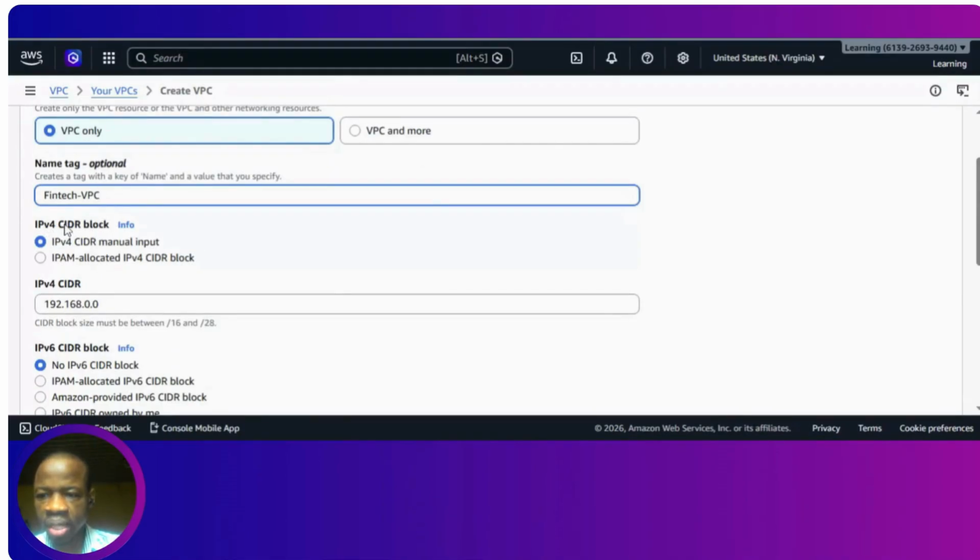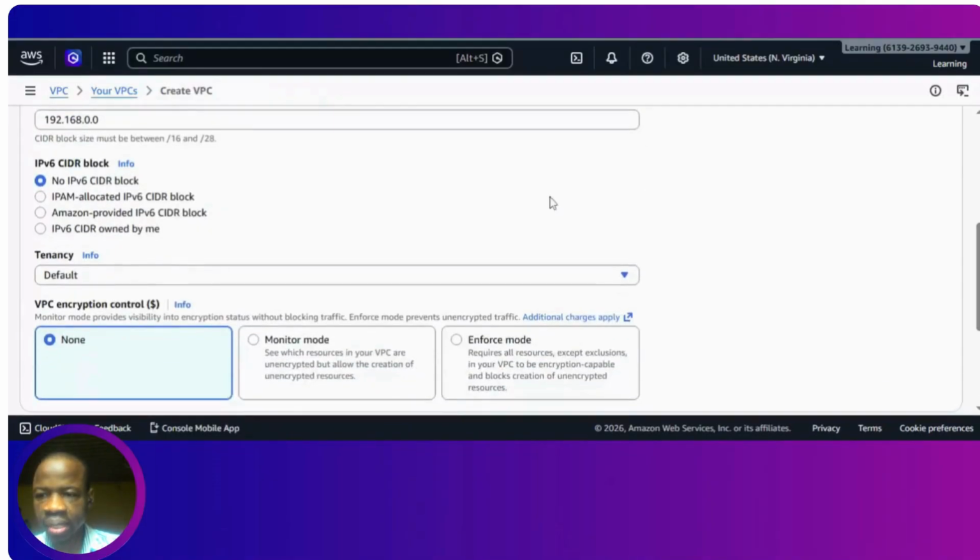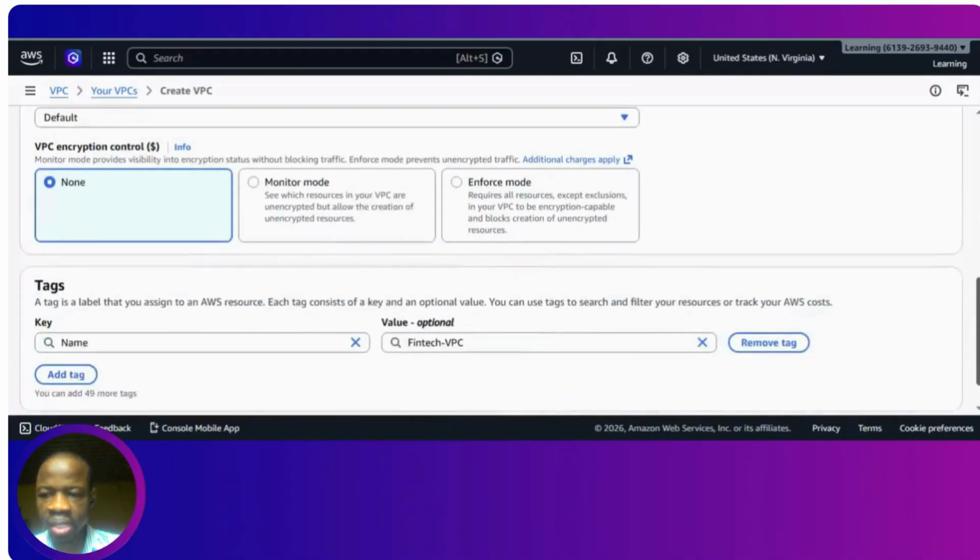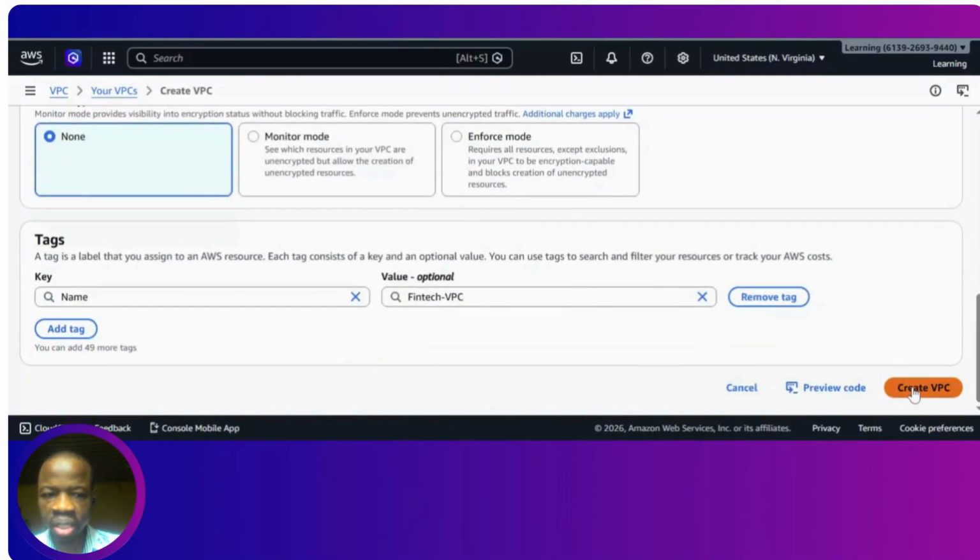For the IPv4 CIDR block, you can leave it as a manual input. Then you enter it here. You understand the default IP address. You can just key it in here. Then after entering it there, you scroll down, you select no IPv6 CIDR block. Then for the tenancy, you can select default. Then for the VPC encryption control, you can make it none. You scroll down and leave every other thing by default. Then you click on create VPC.